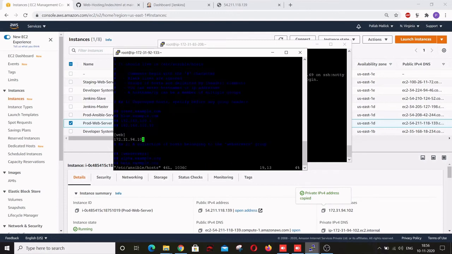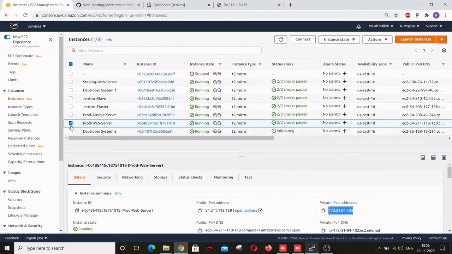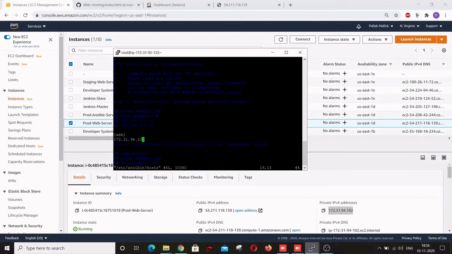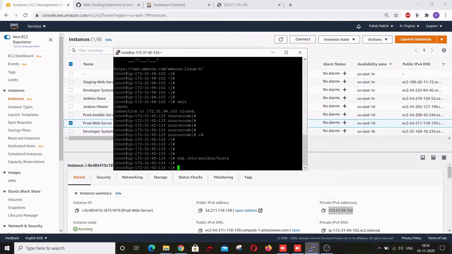Now we will be going to Ansible server to configure the host file. And we will be adding web server in the Ansible host file. As we have already configured SSHD file for passwordless communication, that helps us to log in. It permits us root login and set password authentication.